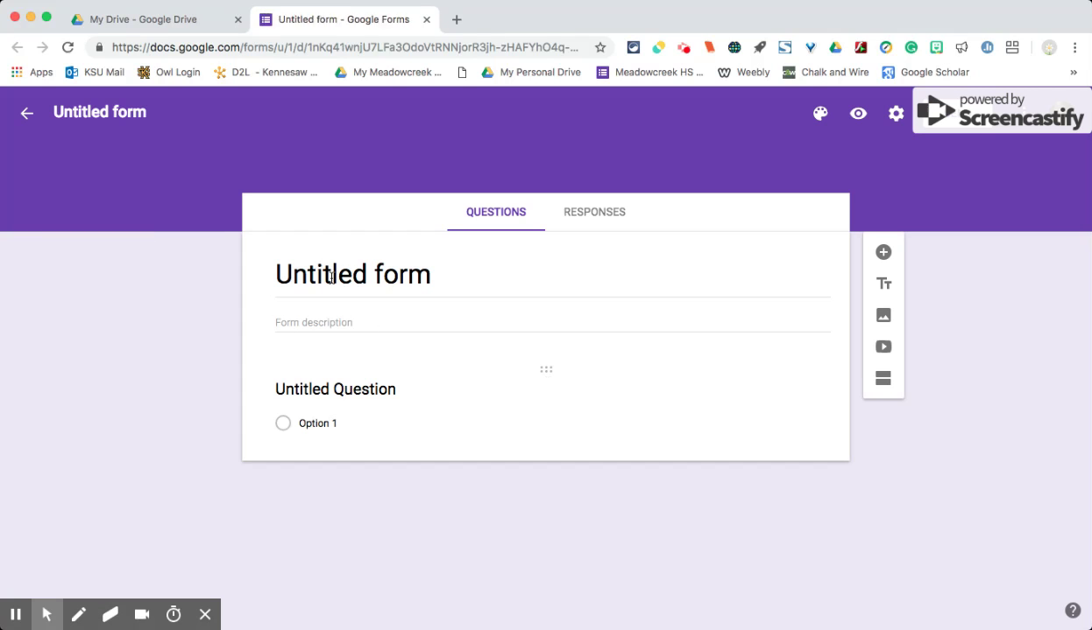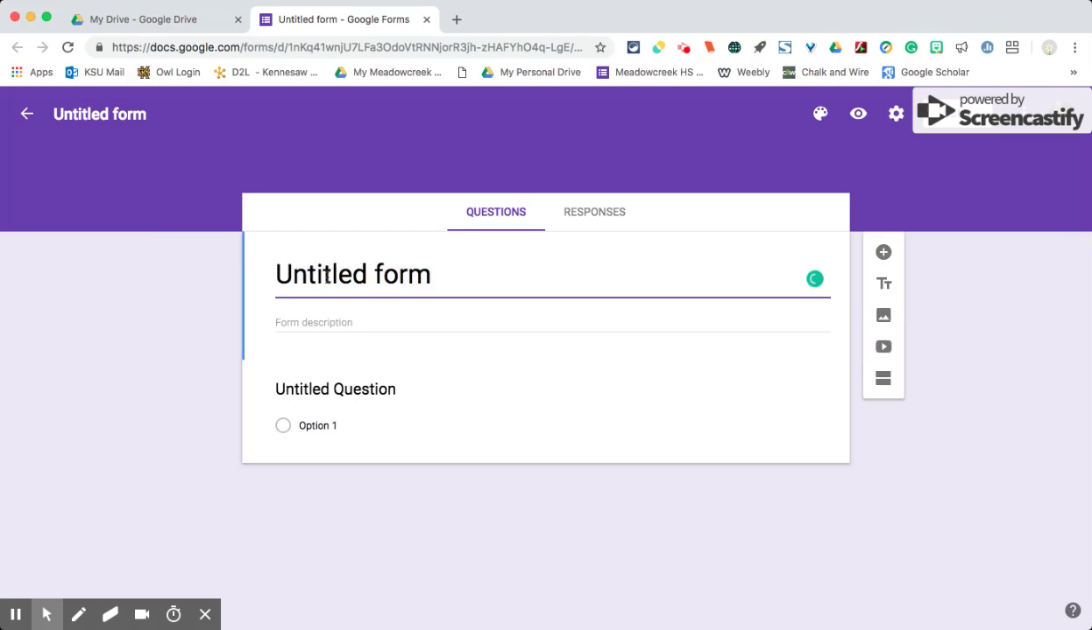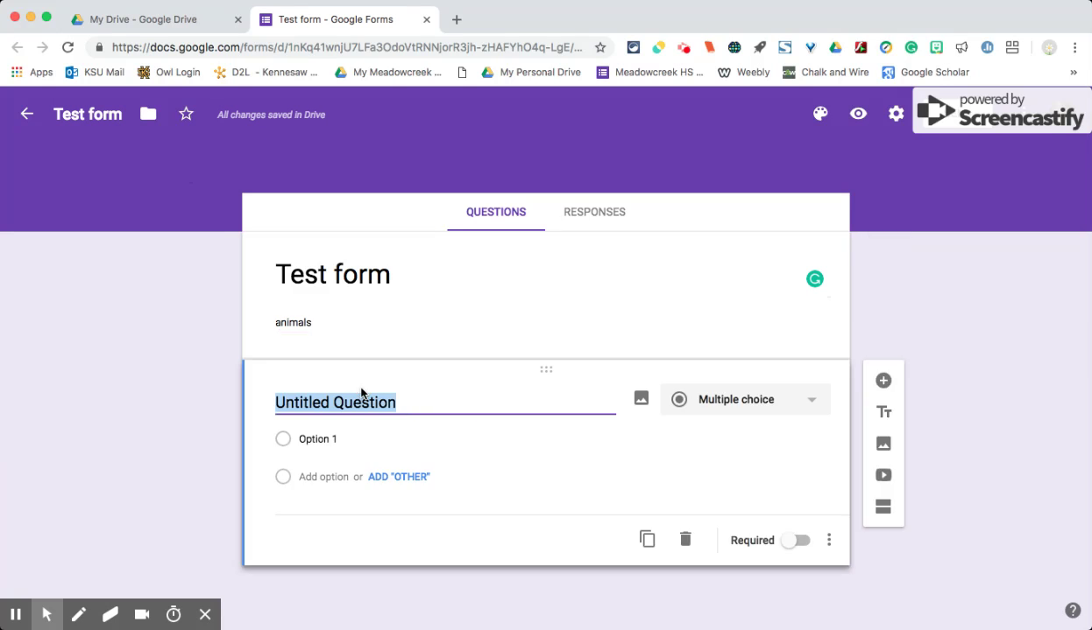The first thing you want to do is maybe put in a title. So we'll title this one, let's say, Test Form. If you notice, it should automatically populate up here. You may want to give it a description, but that's kind of optional.